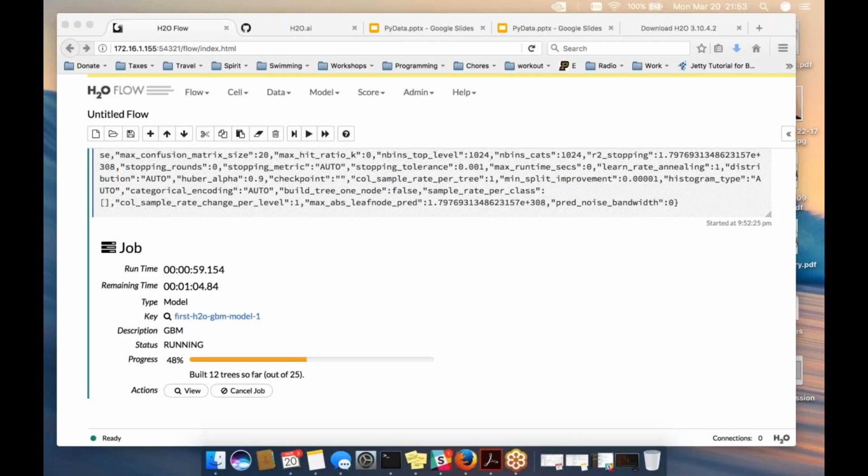Hey Ashrith, there's a question that popped up. It says, the current demo instance of H2O, is it standalone or connected to Spark? Oh, the current demo is basically standalone. I'm running it on my local machine.